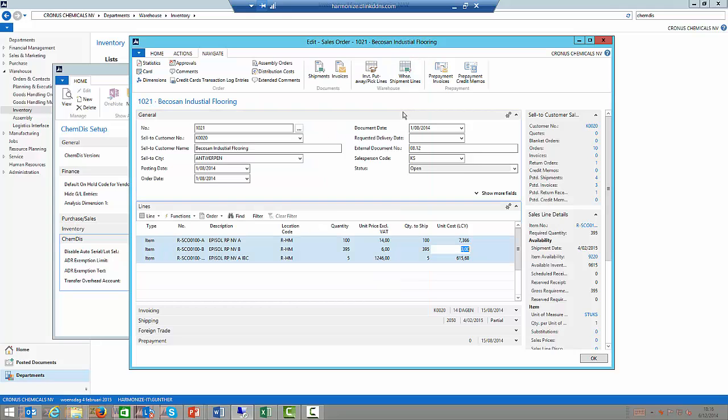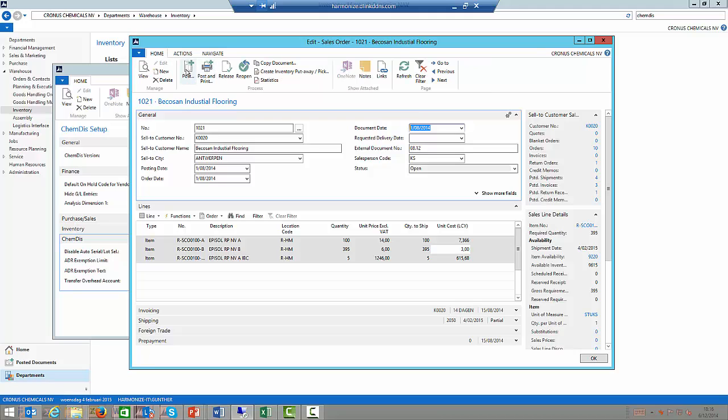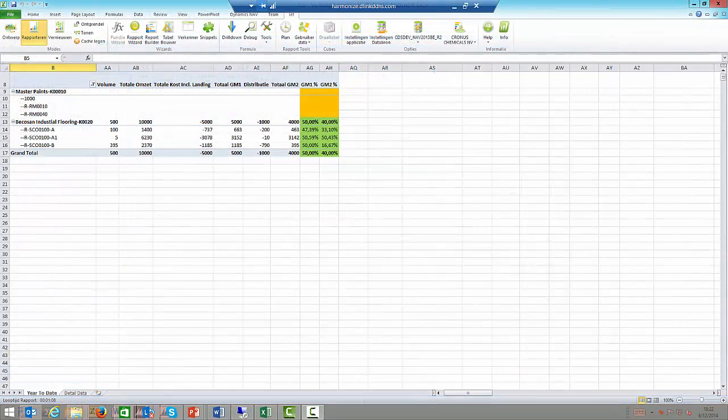Now, let's see how this flows into our P&L. So let's ship and invoice the sales order and look at the value entries. Do note, I am posting on 1st of August. So let's go ahead and post our sales order, ship and invoice, hit OK. Now let's check some of our margins in Excel. We are looking at the report which I just refreshed.